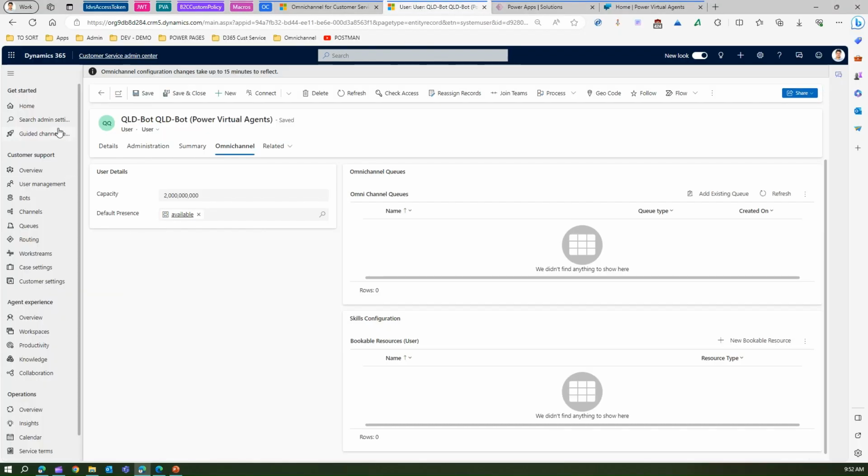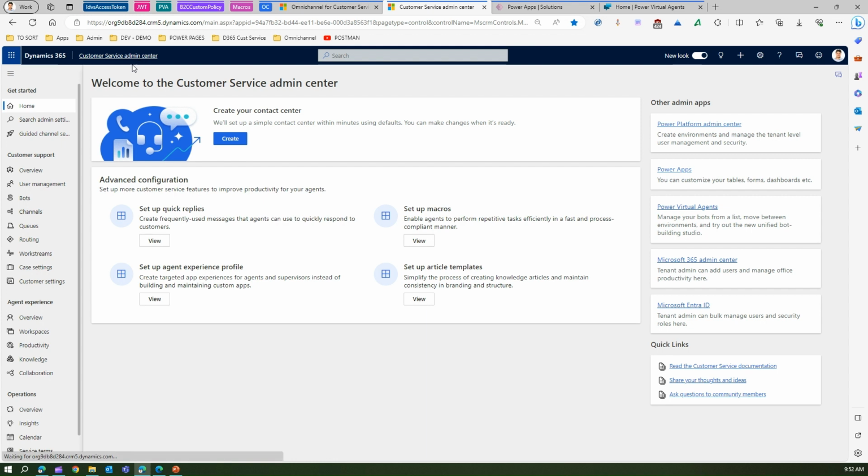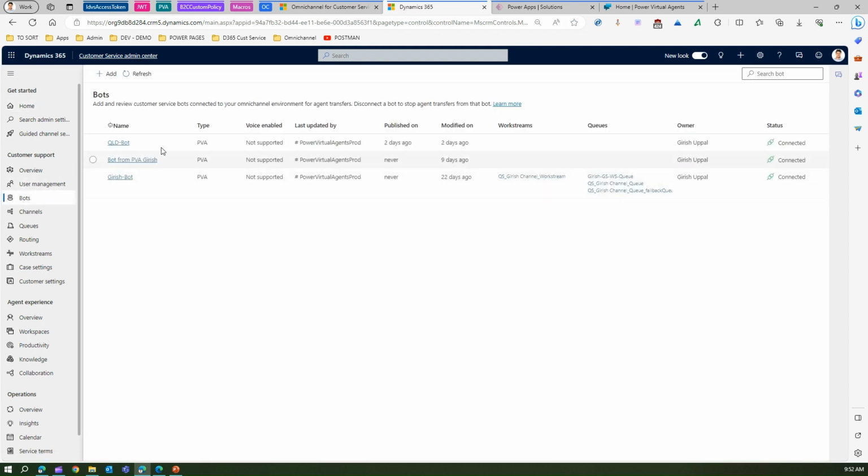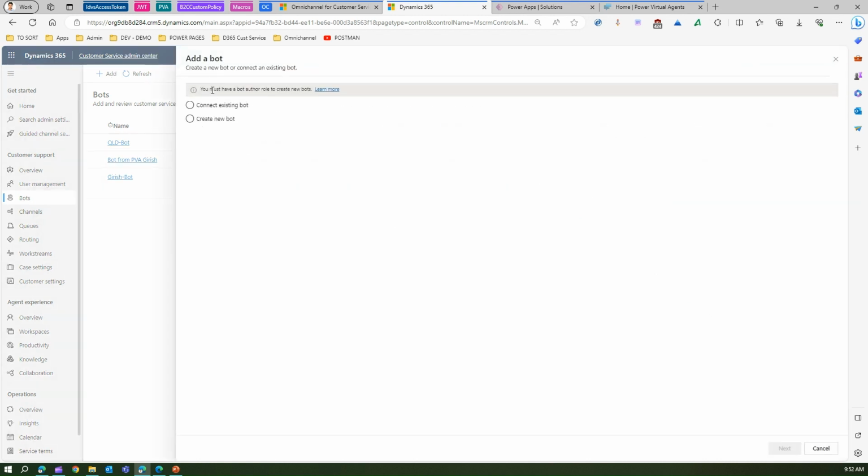So I'm in the customer service admin center. On the left hand side, you see customer support bots. Here you can create a bot. So if I create a bot, I can create a new bot, or I can connect to an existing bot. Okay, so let me create a new bot and click on next.